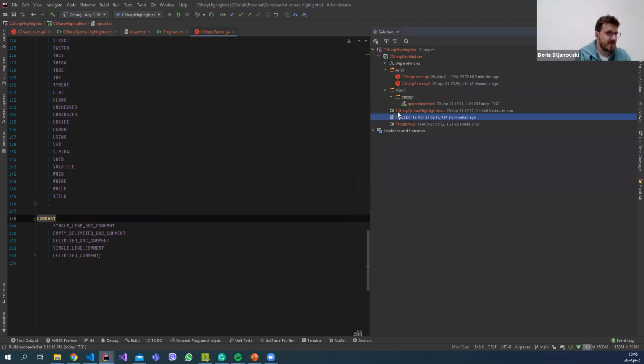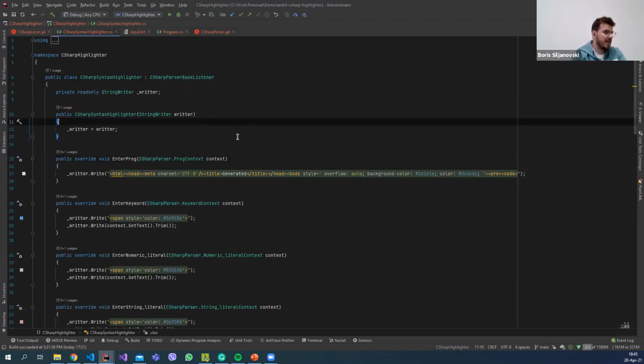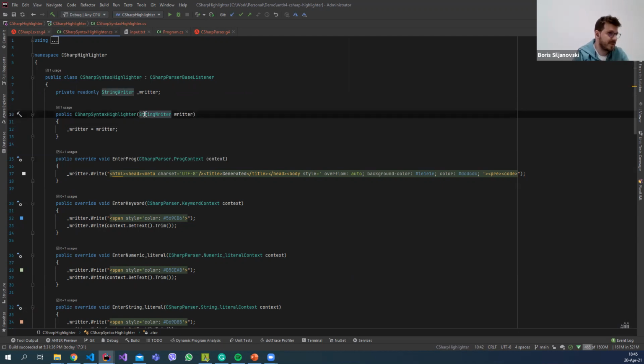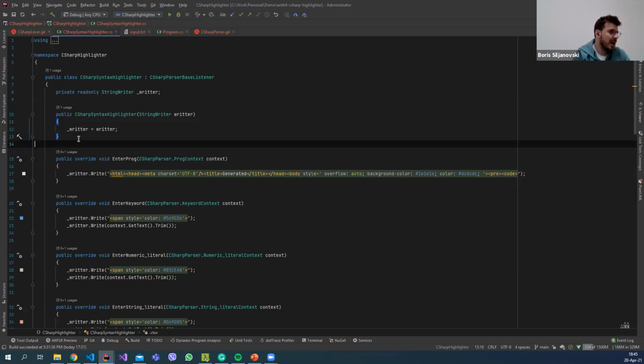So this time, instead of using a visitor, I decided that I'll use a listener. And for that listener, in the constructor, I'm accepting a string writer where I will write the HTML in. It was the easiest way to use HTML, so that's what I chose.